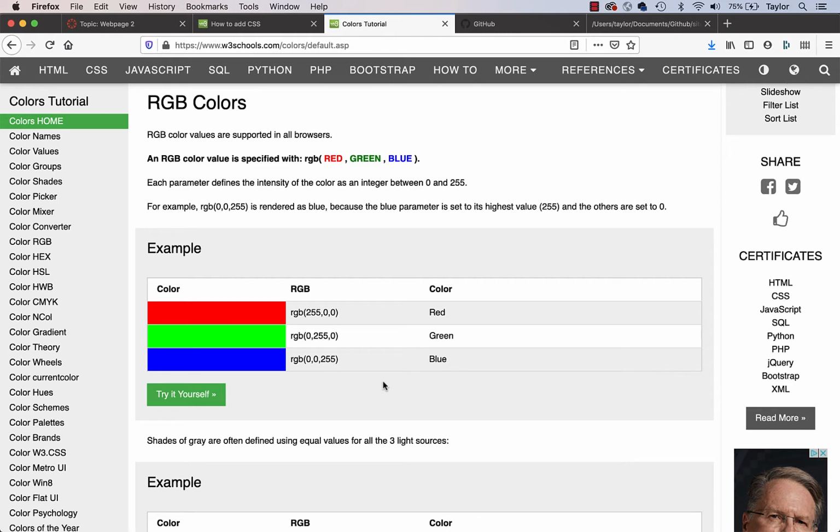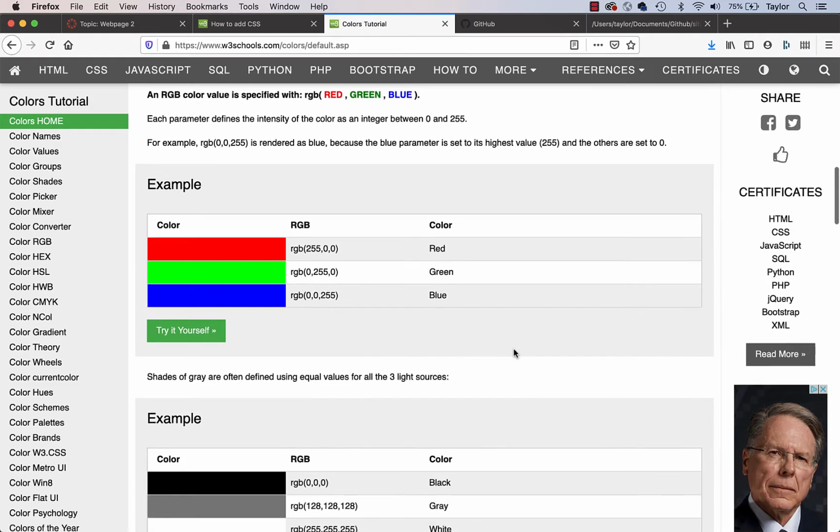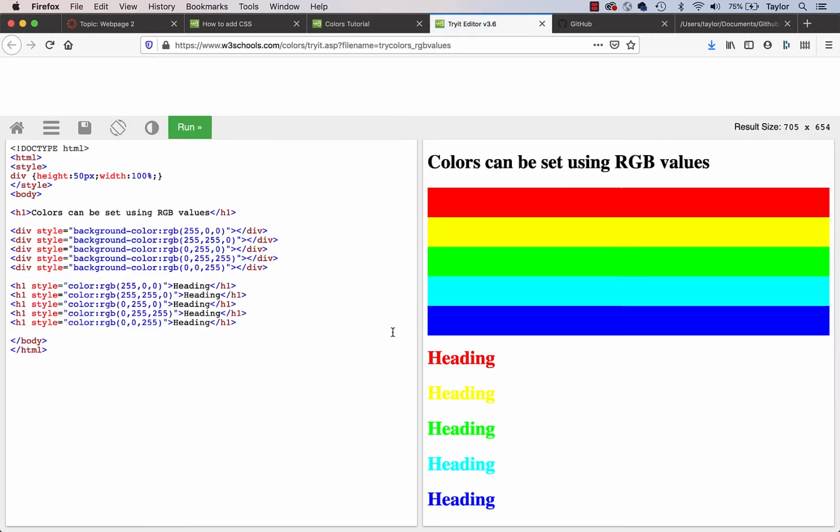So that might not seem like too much, right? 256, but it's 256 times 256 times 256, which gives you something around 16.5 million colors. Okay, so mixing together RGBs actually gets you quite a bit.